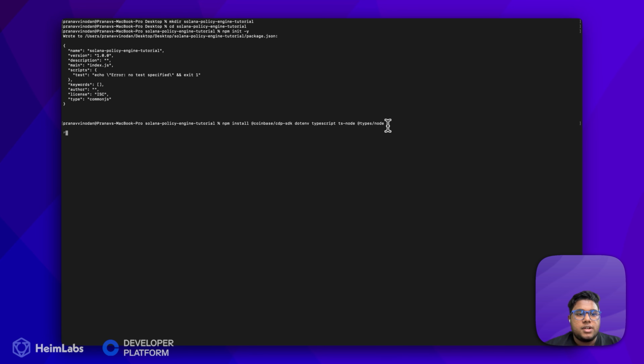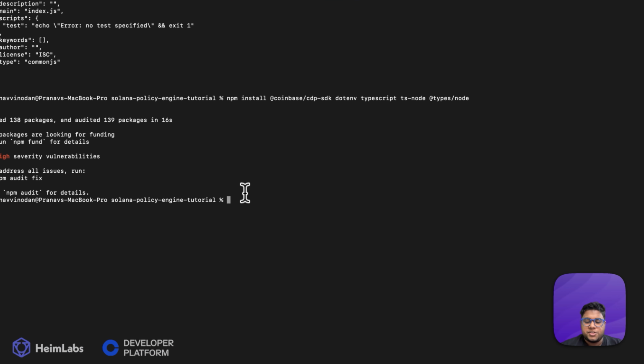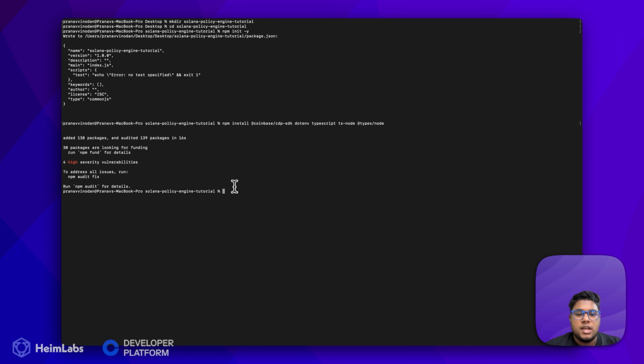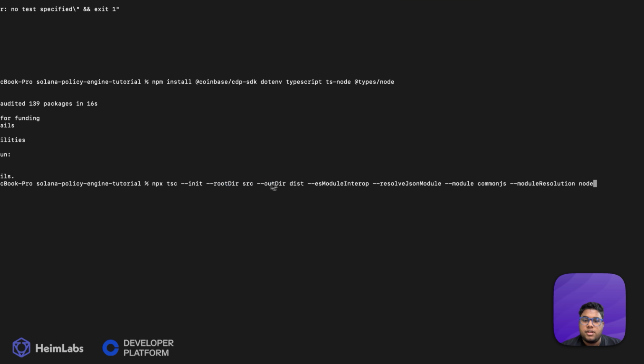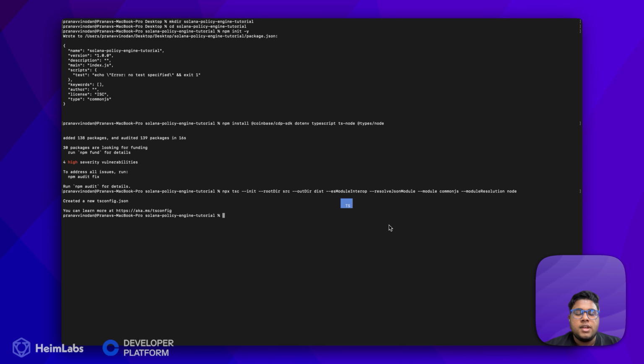So we'll just wait for the installation to complete. Once the installation is done, we will configure TypeScript for our project. So I already have the command. We'll use the npx command, npx tsc --init, and the various others are the parameters for the TS configuration. I make sure the rootDir, outDir, and the esModuleInterop are set, and making sure that the module is also set up properly so that we don't have any issues with import statements, and the module resolution. So I'll just hit enter. This will create a new tsconfig.json.